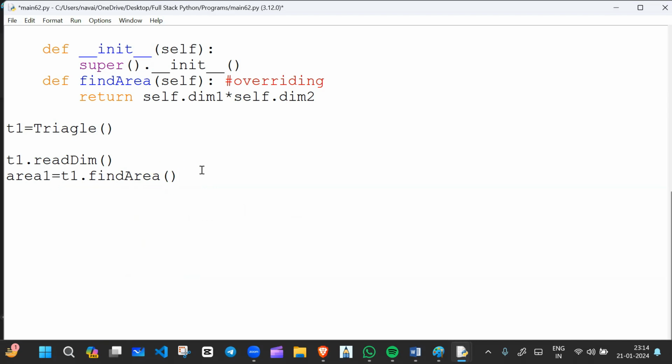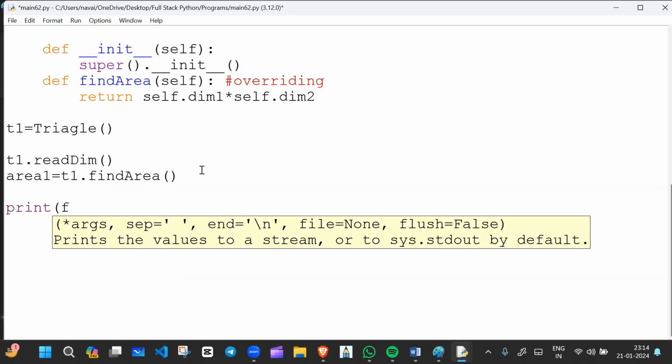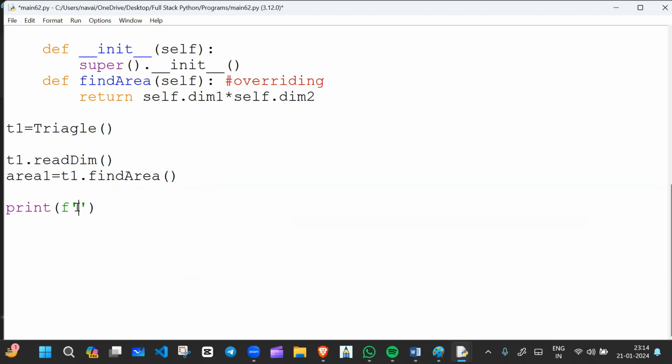Now I will print using an f-string. I will say here area of triangle is area1 with .2f. Why are we writing .2f? So that we get only 2 digits after the decimal point, right?